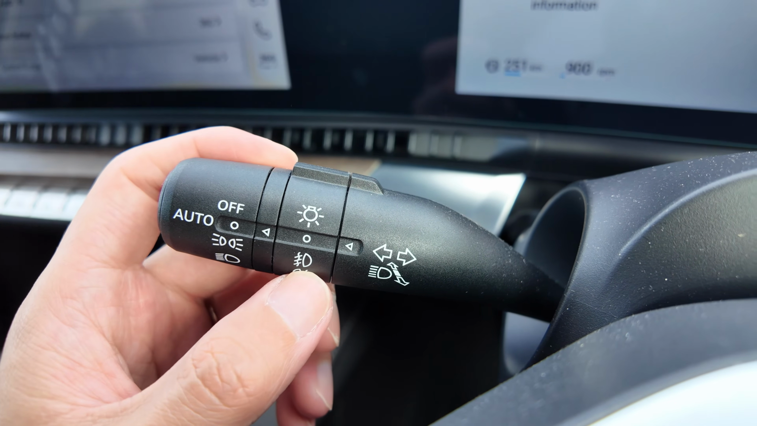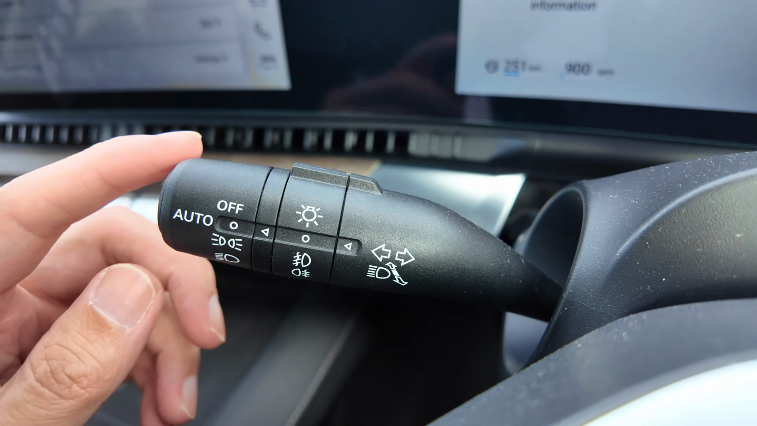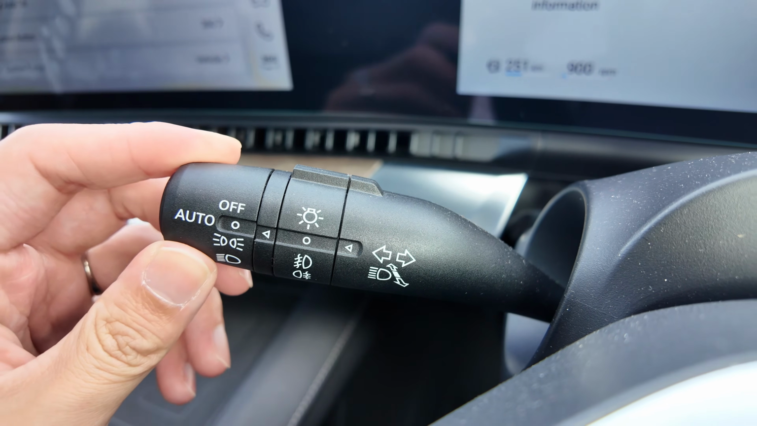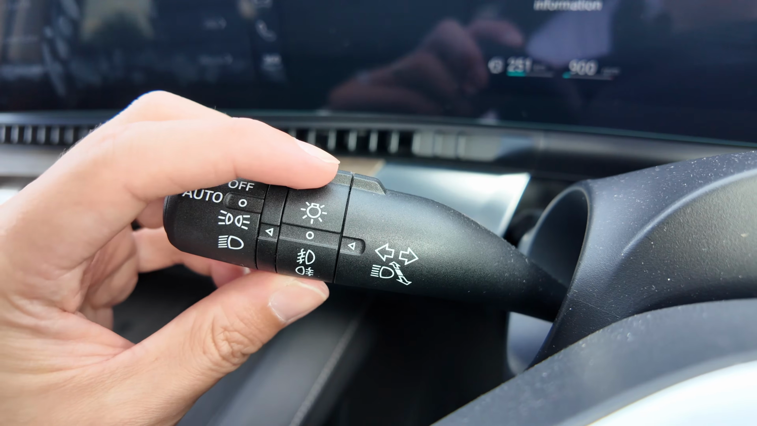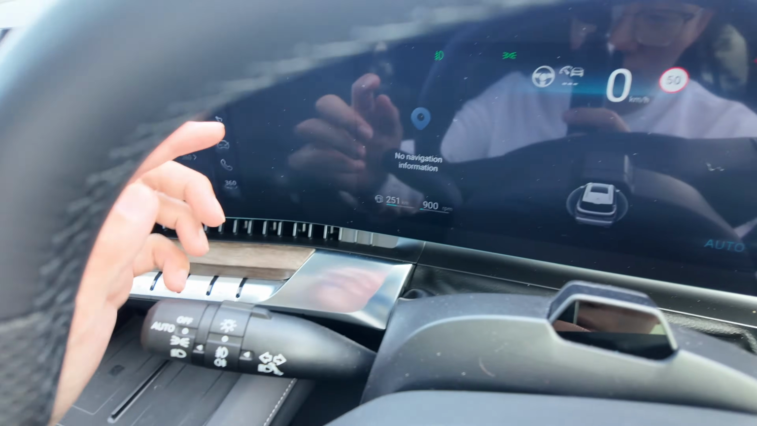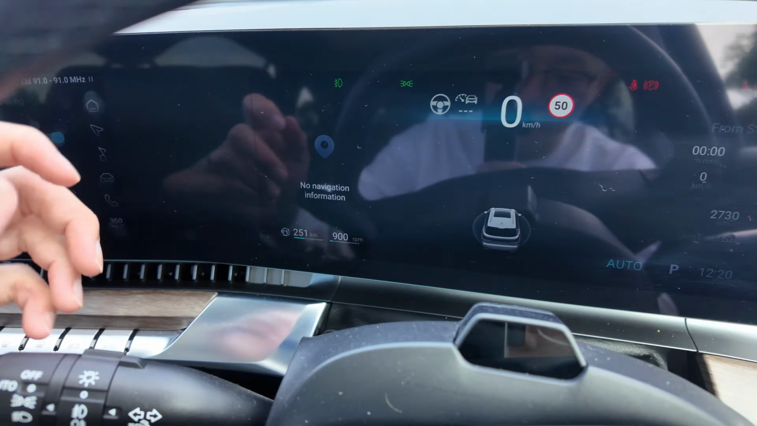Over here, you can also switch on the front fog lights and rear fog lights. To switch on the front fog lights or rear lights, you have to have minimum parking lights on. So I'll switch on the parking lights. That's the front fog lights. You can see the green color over there.